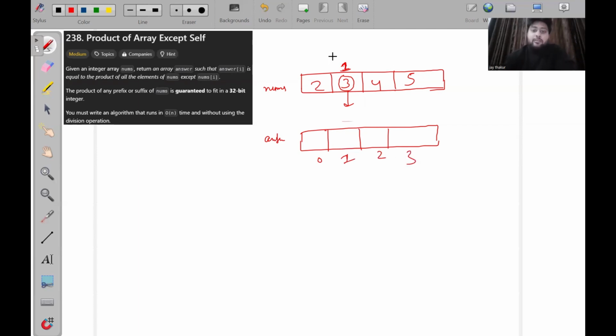Okay, so as we can see, the result placed on this position in this answer array is equal to the product of all the elements before this element, that is 2, into the product of all the elements after this element, that is 4 into 5. So this is 40, which will be placed here at this place. So this is what we are doing here.